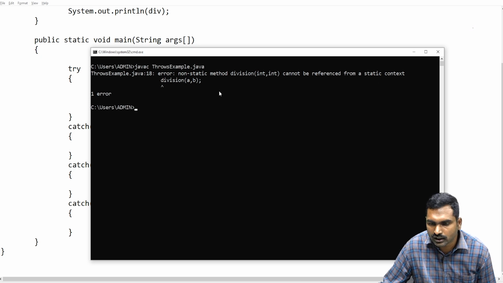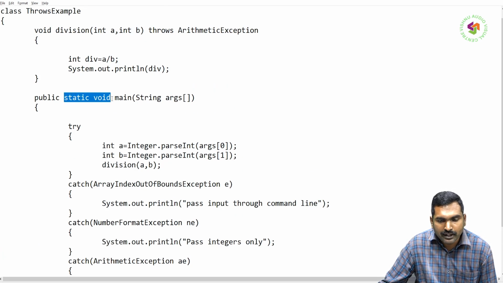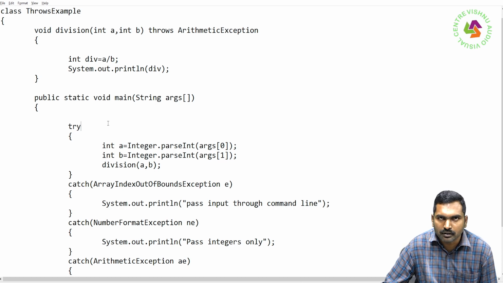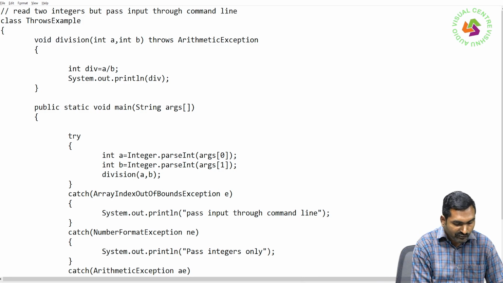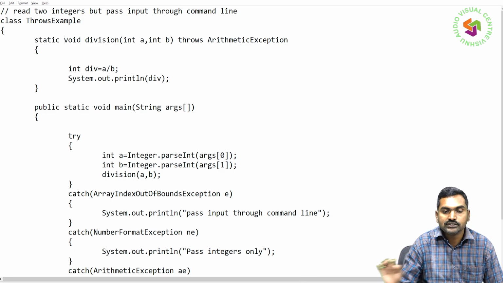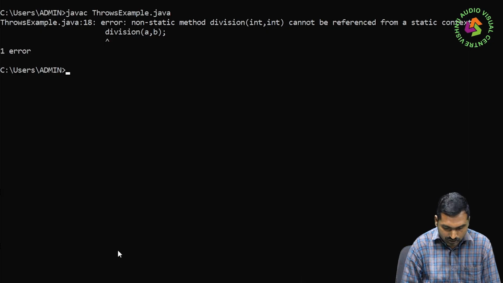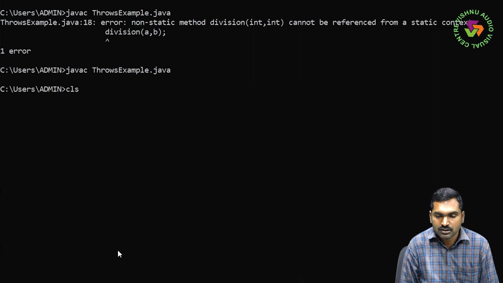Still one error. Okay. See, here the main method is a static method. So from a static method we are accessing a non-static member. So here we need to modify that method as a static method. See now whether we will get an error or not. So no error.